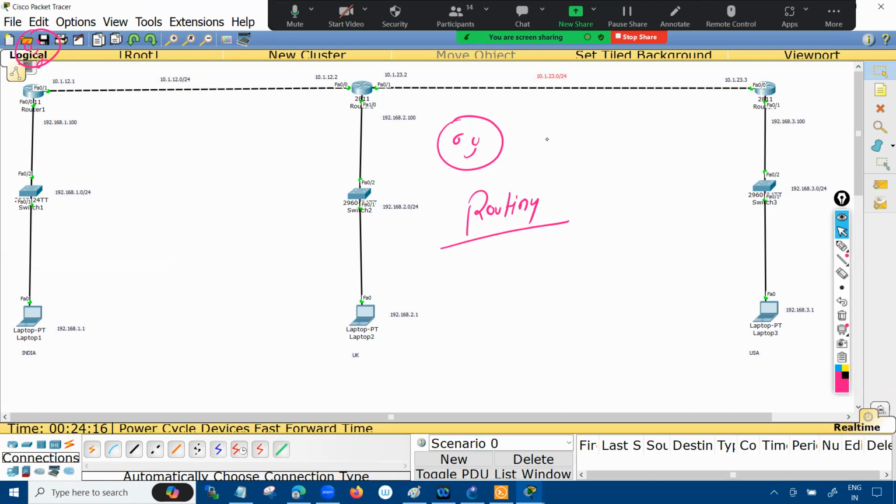So routing is a mechanism that fetches the route into the local routing table. Same way, when I move to router 2, router 2 also has routing. So what will router 2 do? It will fetch this route and this route into its local routing table. Once we are done with this, the same process is done on R3 as well. But how will you fetch the route?